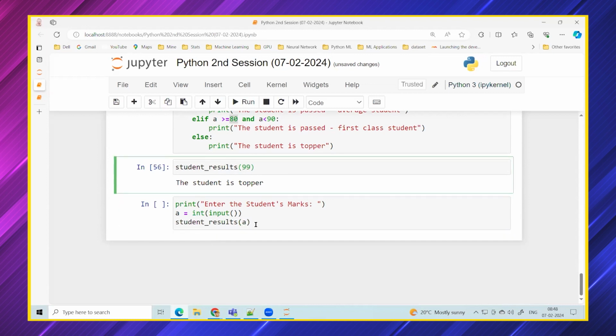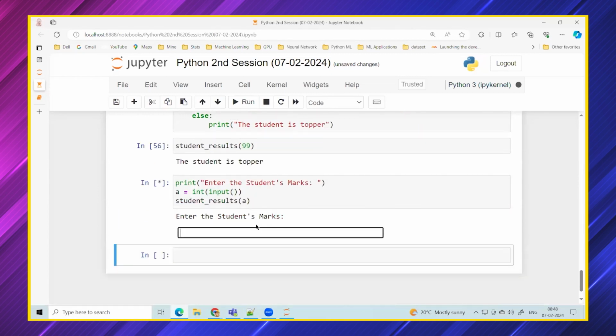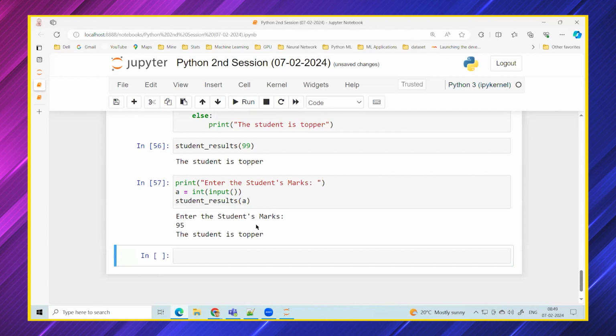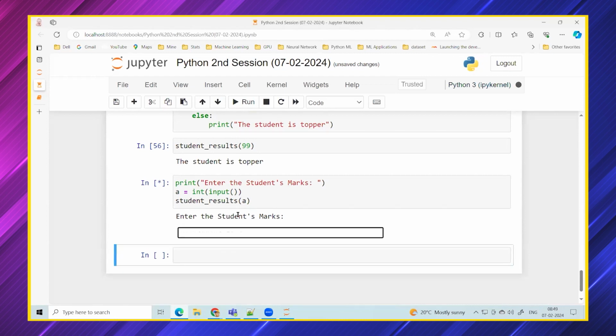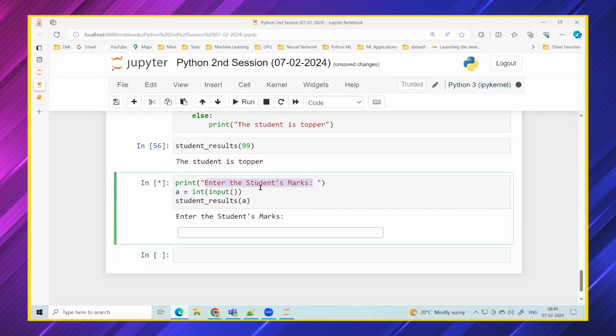Now I will ask the users because my teacher can enter any number and check. Now if I go and run this, it will ask you to enter the student's marks. Now you give 95. For 95, it will say the student is topper. Now you rerun again. Enter the student's marks. How is it coming? Because I've written it in the print statement.